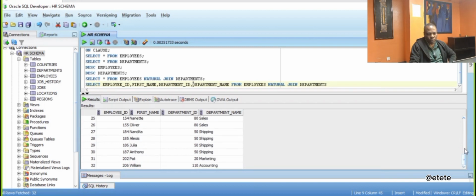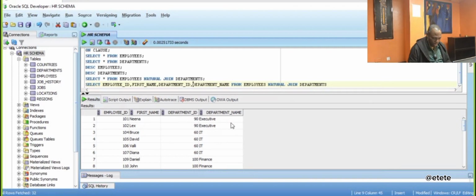Now look at the rest. With this, it is very easy for me to know which department Nina belongs to. Because running only the employees table, I will only see the ID of the department. I will not see the name. But when I combine the query like this, now I can see the department name. Do you understand?